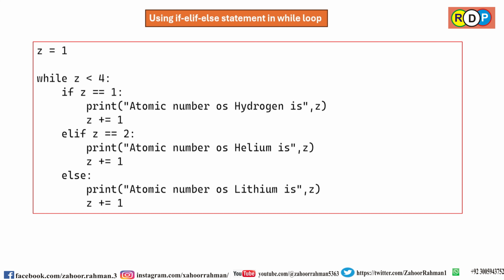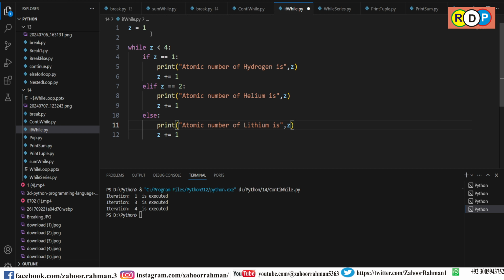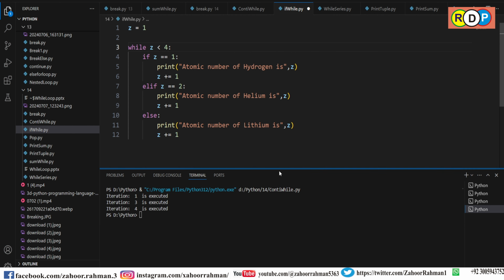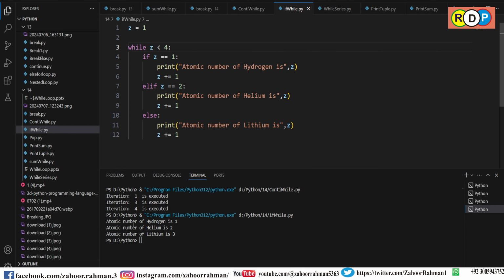Let us run this program. I explain it, and here it is. Right click and run this program. So it will say atomic number of hydrogen is 1, atomic number of helium is 2, atomic number of lithium is 3. In this particular fashion they will print according to this while. So we can use if, elif, and else inside the while loop as well.